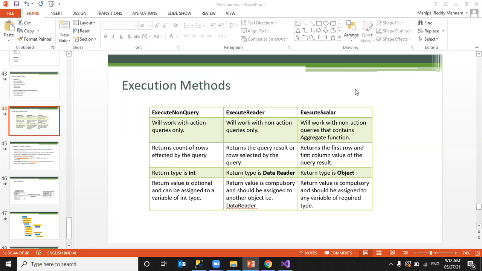When it comes to ExecuteReader, this will work with only non-action queries. Mostly we use this with the DataReader object. It returns the query result set. Suppose I am selecting some records, it will return that query result. Its return type is DataReader. We use ExecuteReader when we are going with the connection-oriented architecture. Its return value is compulsory and should be assigned to another object like a DataReader.